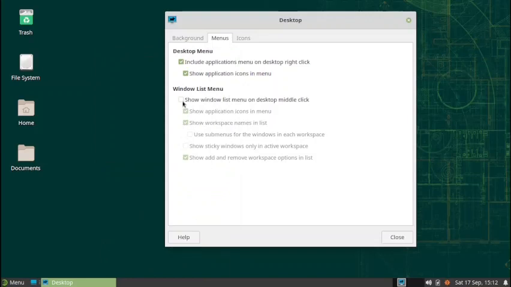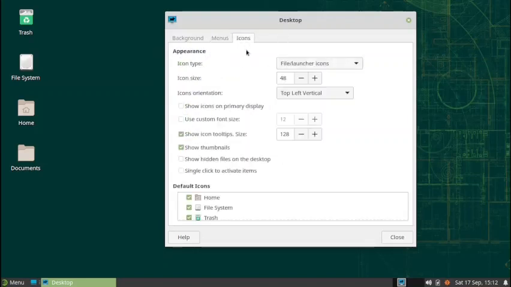Then the Windows list menu is there. Show Windows list menu on desktop, middle click. So if the middle click is available on your mouse, you can do it. In my mouse it is not available, so I will just disable it. And the appearance of the icons, you can change the icon size, the icon orientation. You can show the icon tooltips if you want, and you can adjust the font size of the icon or the size of the icon tips. You can show thumbnails whenever you hover your mouse on the folders, file folders or the file icons or the folder icons.